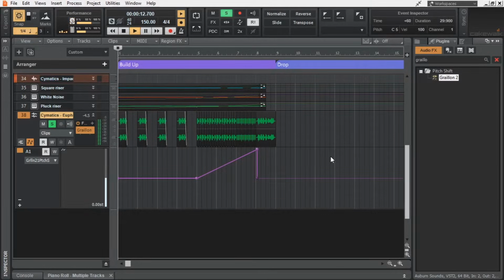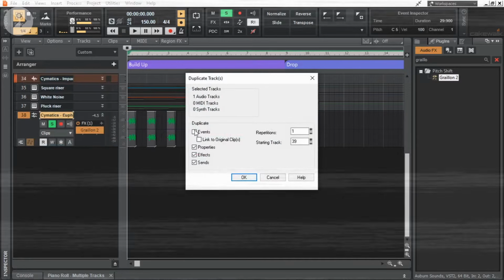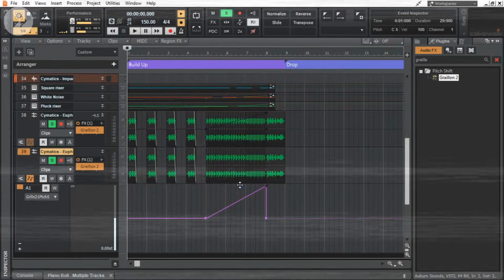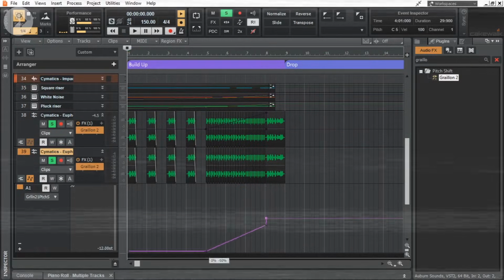I duplicated that track with the events and automation and lowered the pitch of Graylin in the automation lane of the new track.